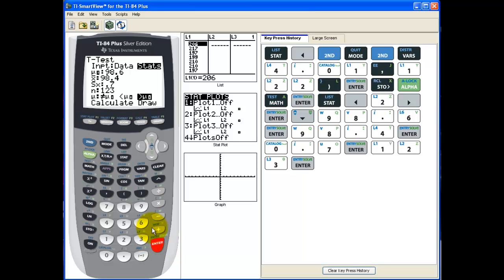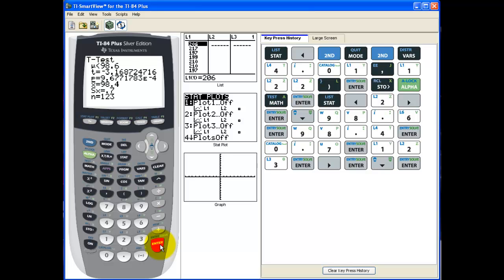Now the alternative hypothesis is for a left-tailed test, so we would want to select that. And then we want to calculate. And so the test statistic is right there. It's negative 3.1687, and so on. And in the classic method, when the test statistic lies inside the rejection region, as it does here, we would then reject the null hypothesis.